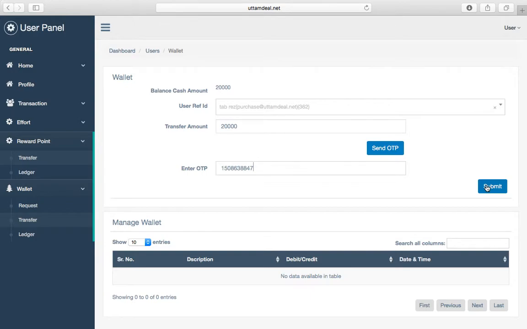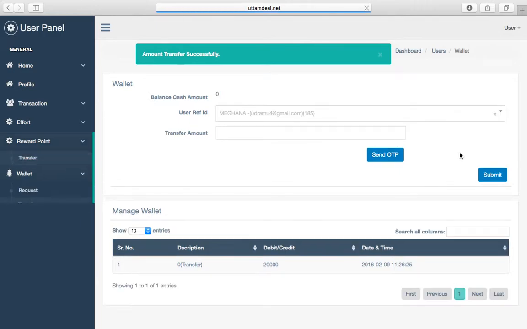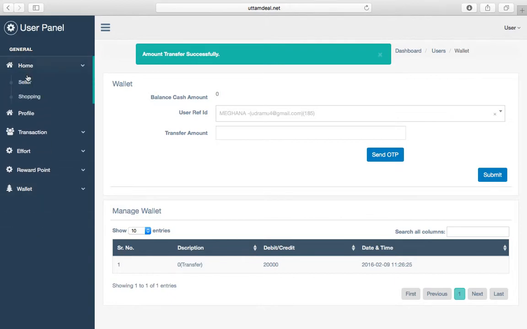This is my OTP. One thing I want to mention here is that you should always have your mobile ready when you are making a transaction because OTP is a one-time password which will come directly to your mobile. So I'm submitting this form now. I'll go back to the home page and I'll show you that the amount has been debited from my account.